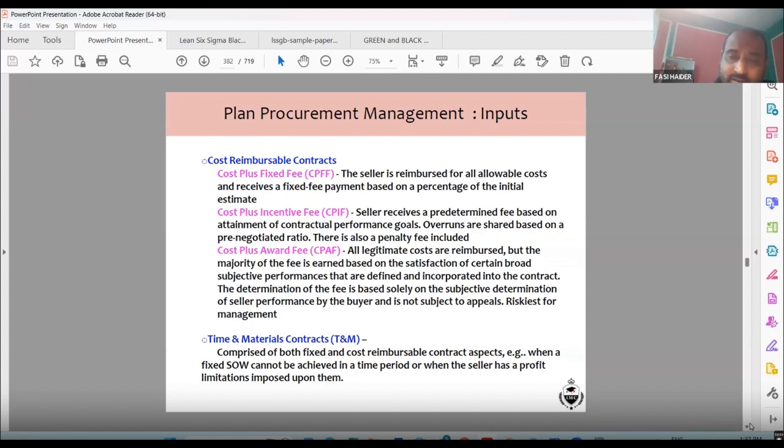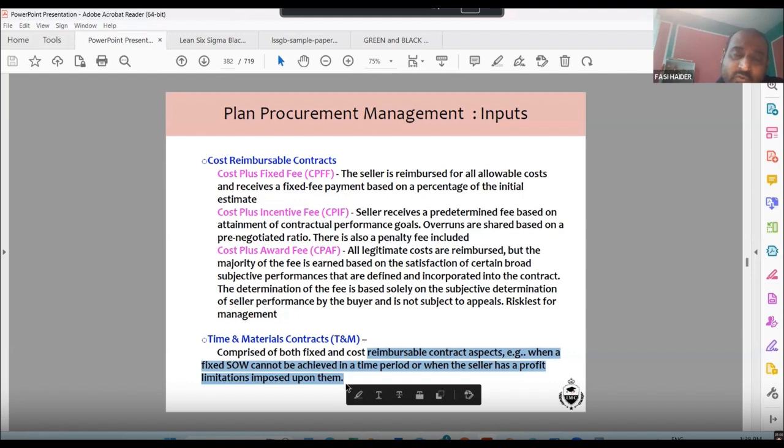Time and material contracts. What is a time and material contract? Comprised of both fixed and cost reimbursable contracts, except when a fixed scope of work cannot be achieved in a time period or when the seller has a profit limitation imposed upon them. What happened? You hire somebody to come and do the work in your home, and you have asked for some repair work at home. So they say, okay, for the number of days we will work, we will charge you, and whatever material you need, we will come and charge you. So this is time and material contracts.